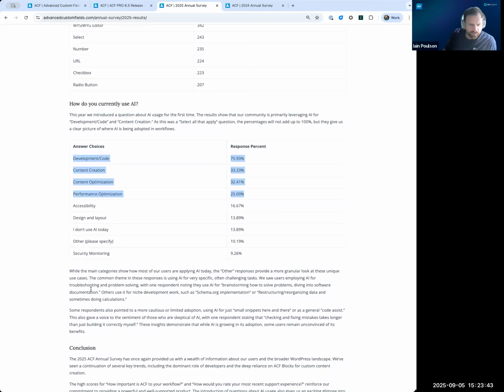Yeah, so this is an interesting point, that people are looking for general code assist. And this is me thinking about what we want to do with ACF around AI. How do we leverage AI to make the product better? If we do it, how do we do it? How do we tackle user problems?